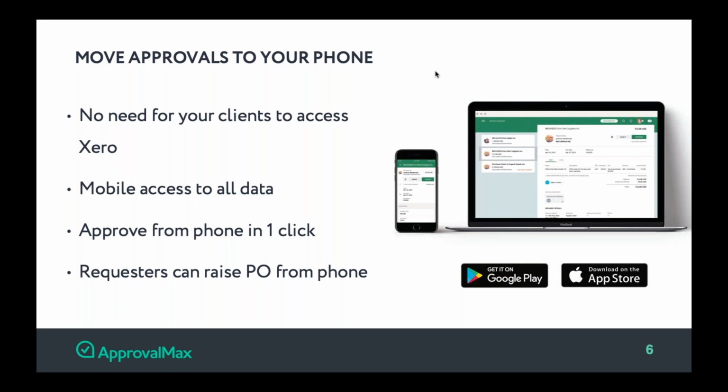And specifically what everybody's happy about is that the business decision makers within the client can make the approval decision on the go anytime that the approval request is raised.